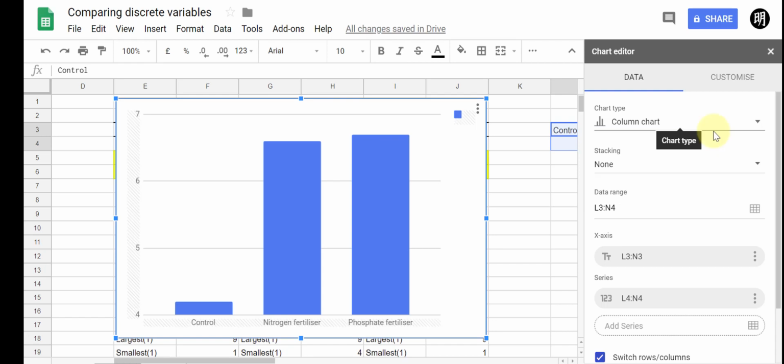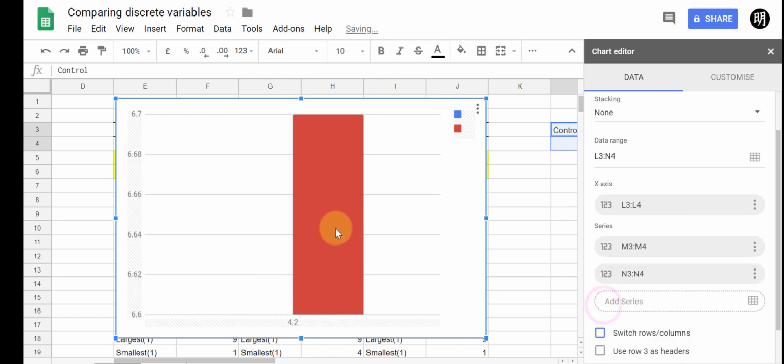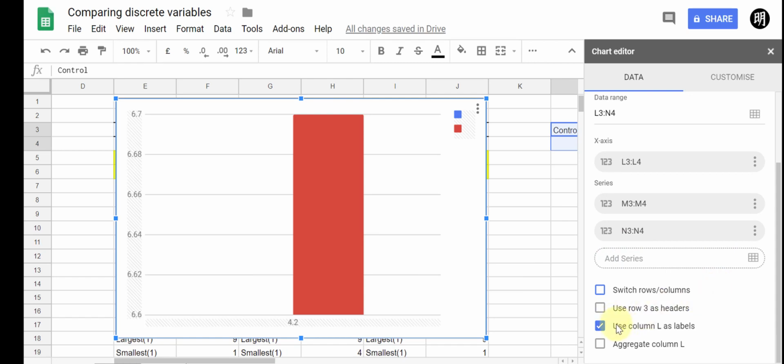Now, I've noticed that this doesn't happen if I make a bar graph that only has two bars. But if there's three or more, there's a couple of things that I need to change just so that Google Sheets displays this graph correctly. And it's this. I need to switch rows and columns. So once I do that, it's going to look a little bit weird. But that's because this other thing changed.